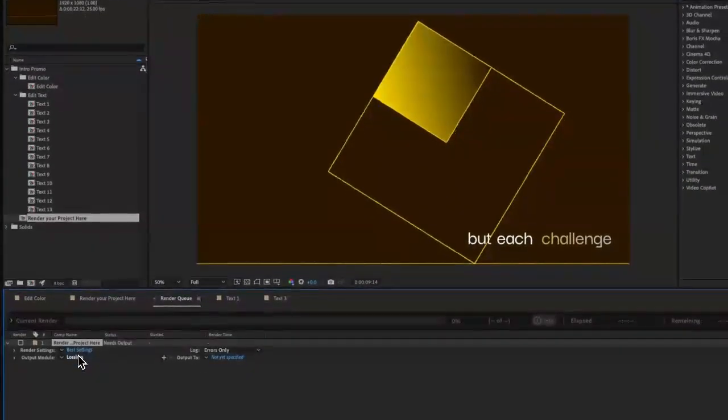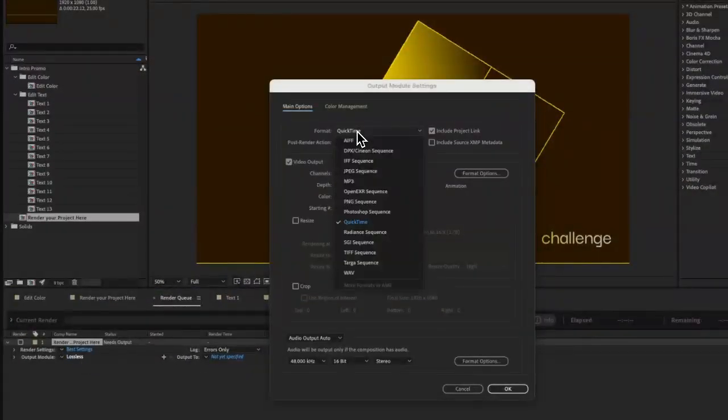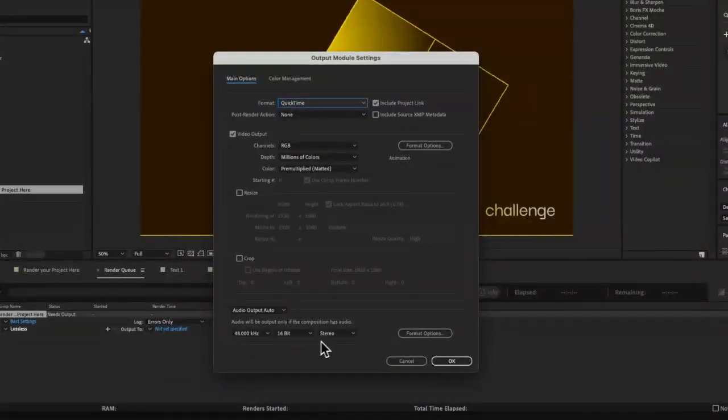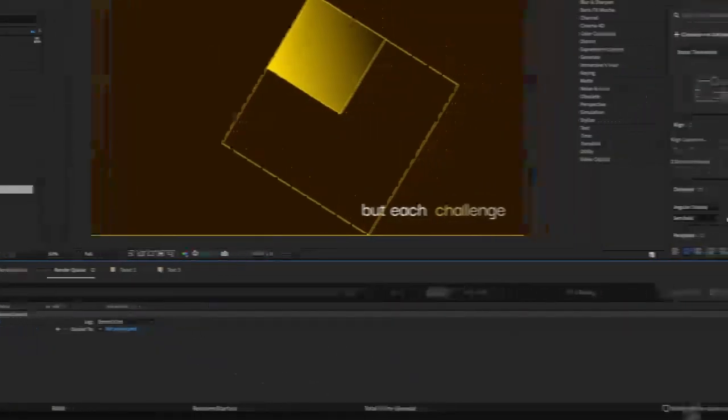From here, normally if you are using a recent version of After Effects, I like to use H.264 instead of QuickTime, and then simply make sure that audio output is set to on if you are using audio. Click OK, give it a rendering destination from here and simply hit render.